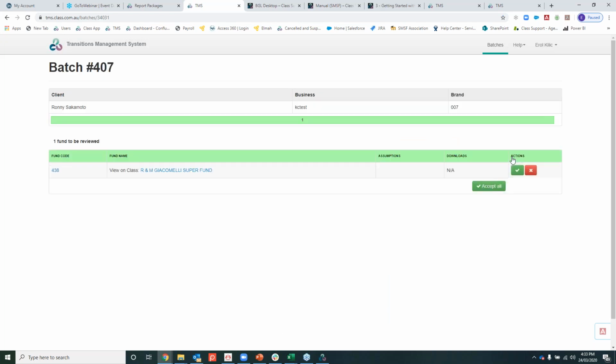From here, we've got a couple of options. If you click on that link, it will take you to the fund in Class. But if you've already done your checks and you're happy that this fund is correct, if you click on this little tick box, it'll accept the fund and close off the batch. If there's an error, or if you want to change one of the assumptions that the team has made, if you click on the little X button, it'll take you to the reject fund screen.